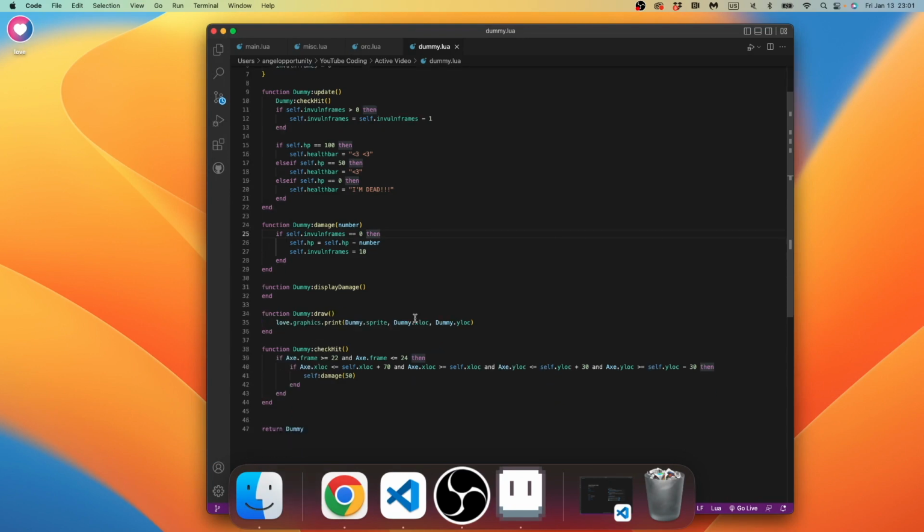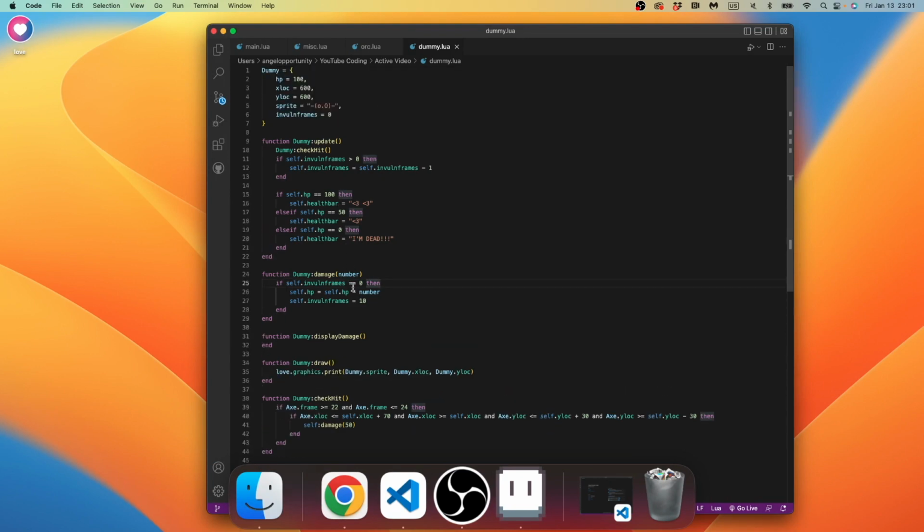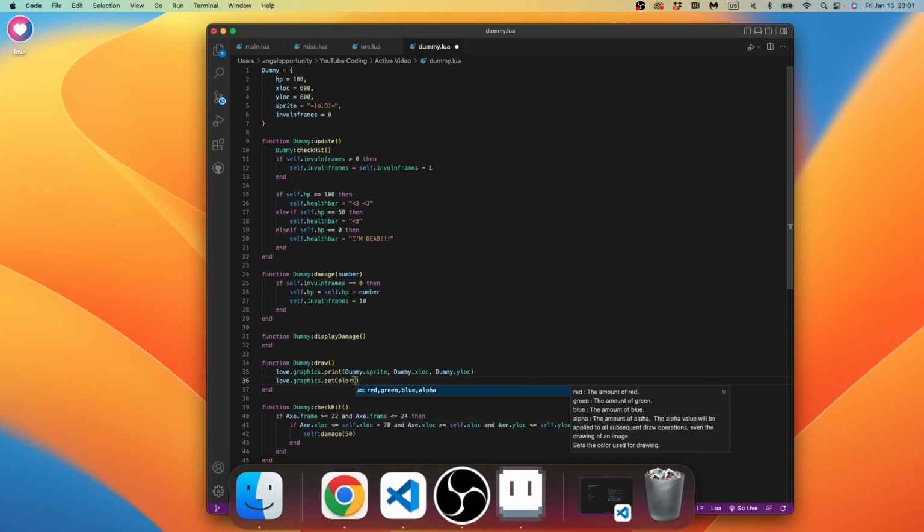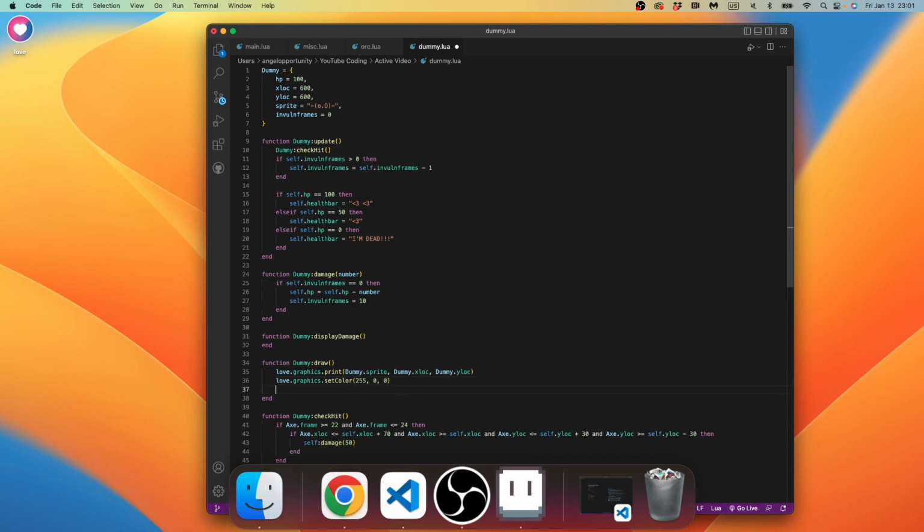So do we have dummy draw? Where is dummy.draw? Here. Okay. So in dummy.draw, the dummy can be the same color. We want the hearts to be red. So red is the first one, and we want to print the health bar, which is the hearts.